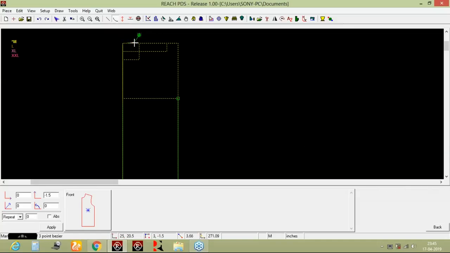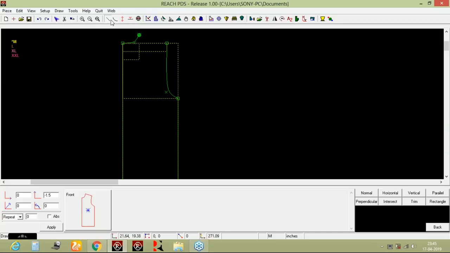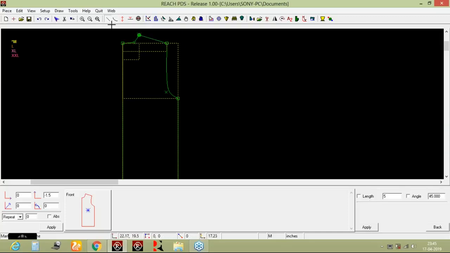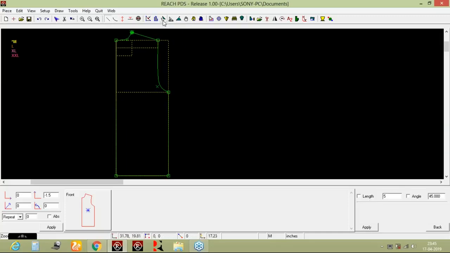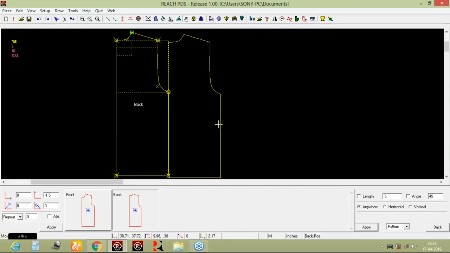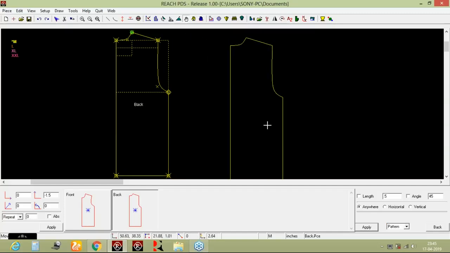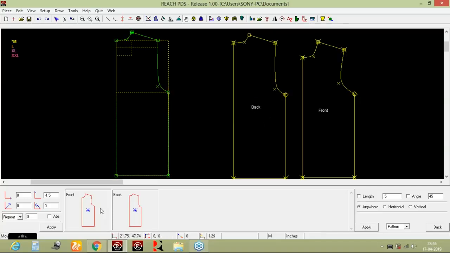Back neck drop, back armhole and shoulder. With the same measurements we got our back also. Now we have back and front patterns.